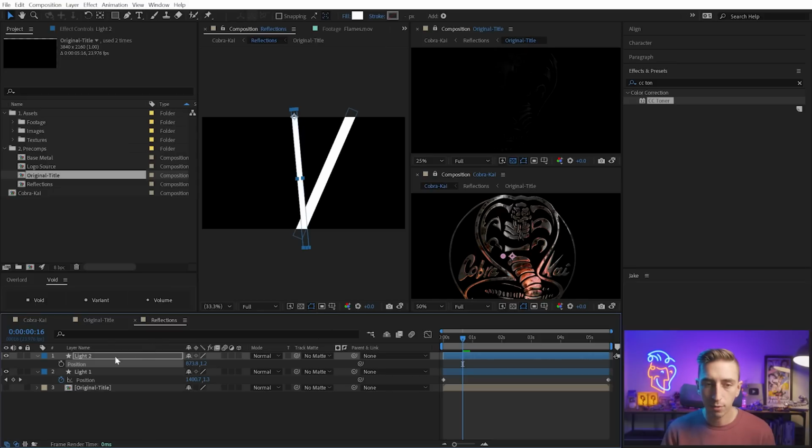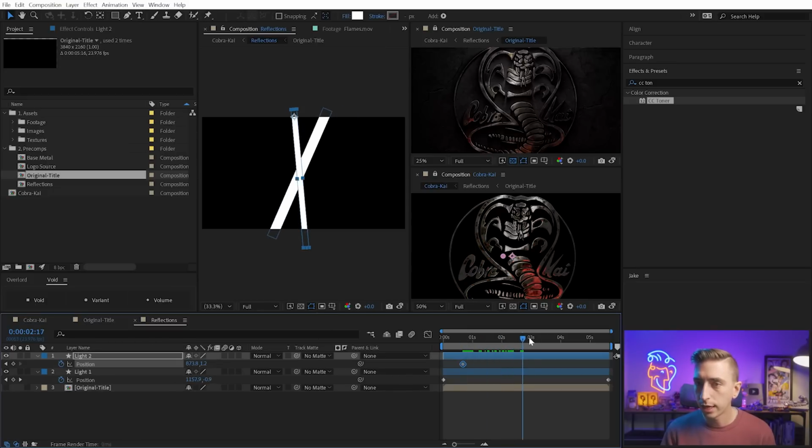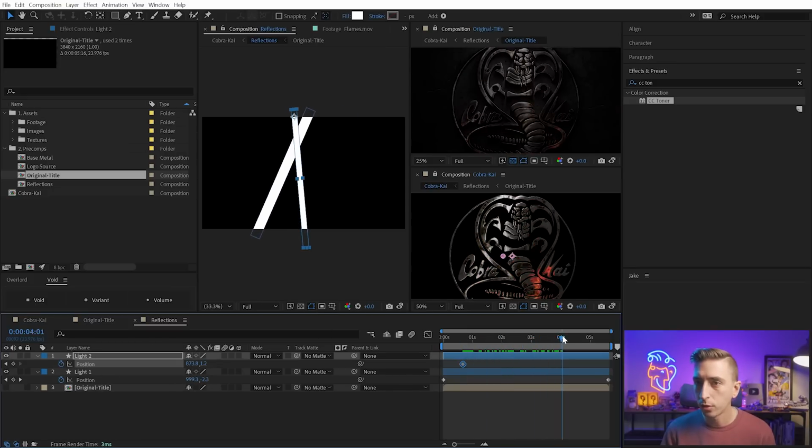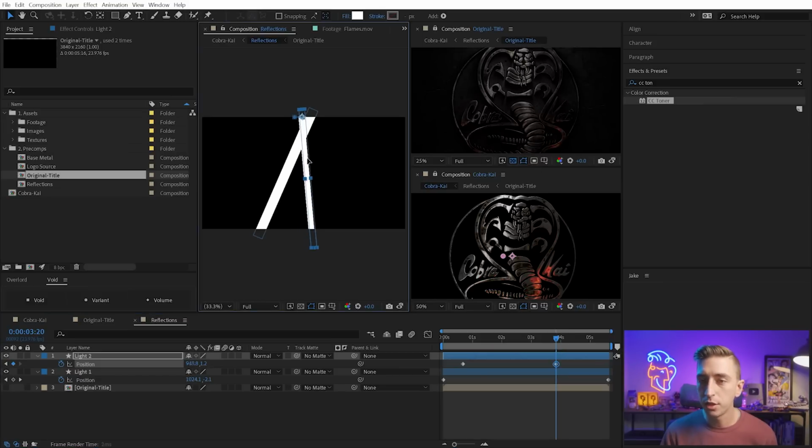So let's set a keyframe right there on the position, move forward as we see that light kind of moving across the original title. And to me, it looks like it's lighting up from the top of the head all the way through the middle of the body here. So I'll just shift this around until it's in about the same spot. And maybe that should be even a little more vertical.